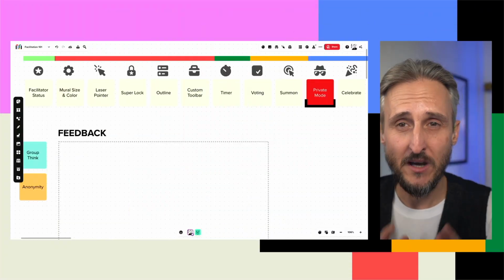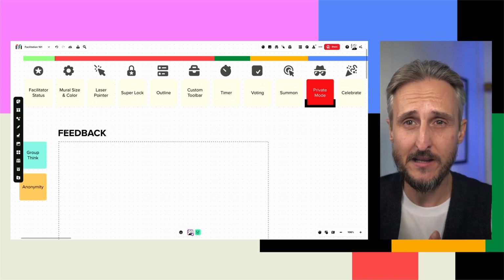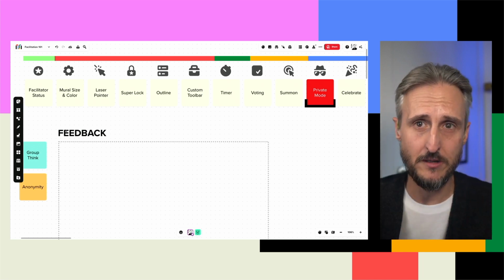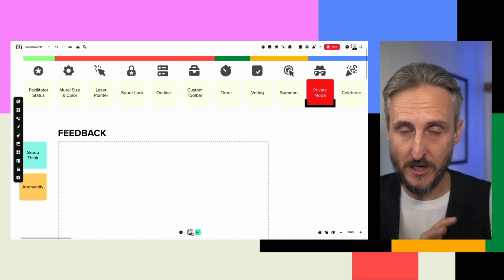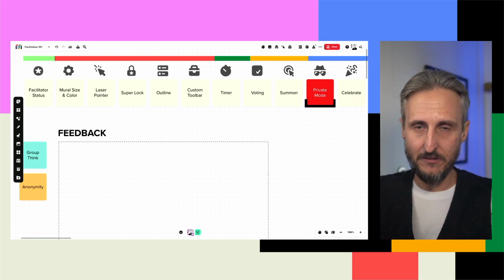I'm all for collaboration, but I think one of the most important aspects of collaboration is allowing space for individuals to shine. And this is where the next feature comes in quite handily, and we're going to be covering private mode.